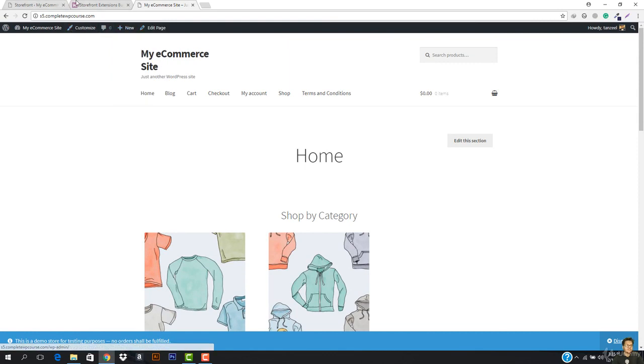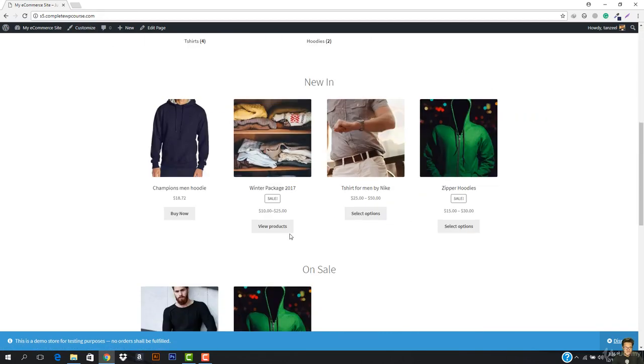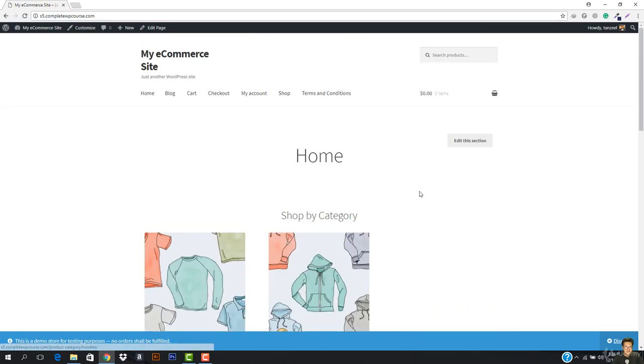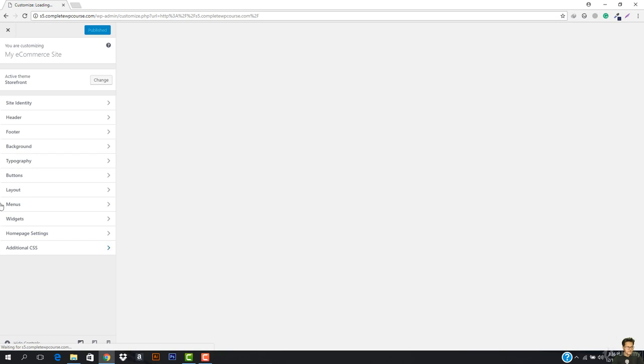Okay, so we are just going to be working with the customize section. Storefront used to have us customize so that we can work with these changes, but it is not letting us work with this section right now. So I'm just going to go ahead to customize, and then we're going to customize the look and feel of our website.